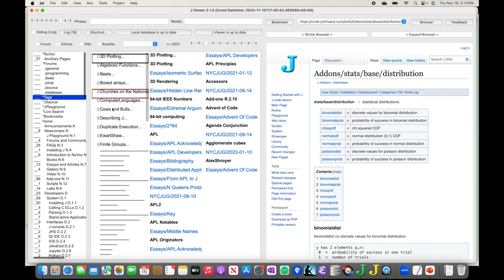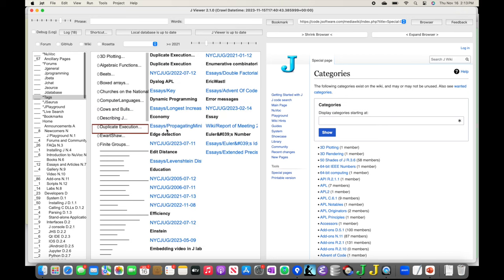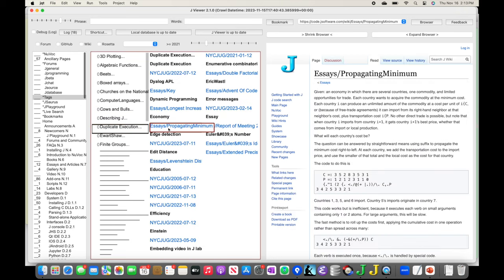Tags are several hundred categories that don't participate in my hierarchy. For want of any cleverer idea, they're organized alphabetically.